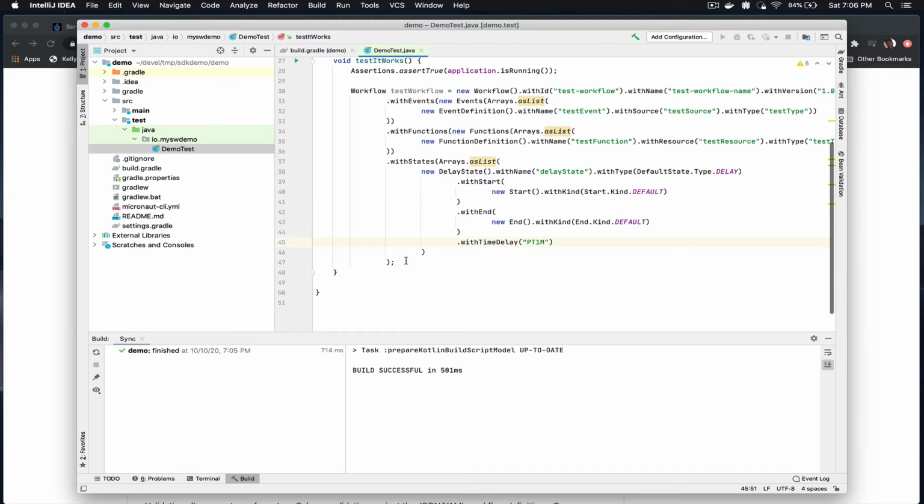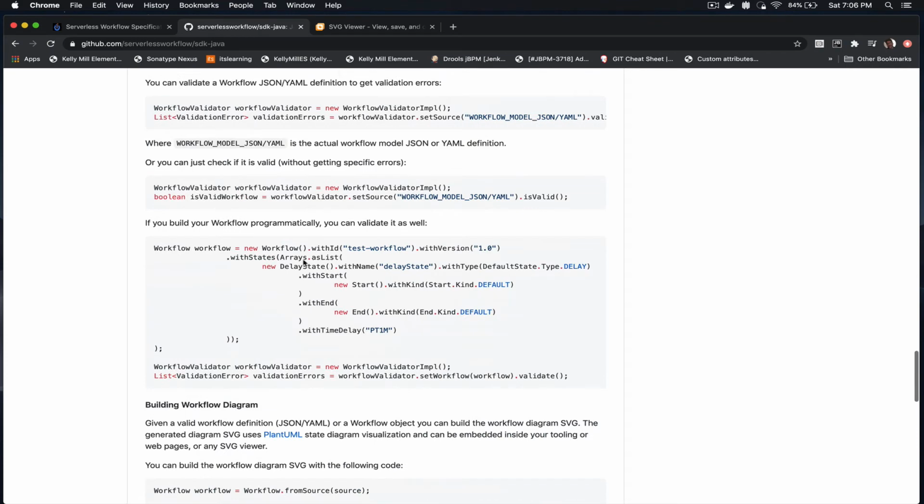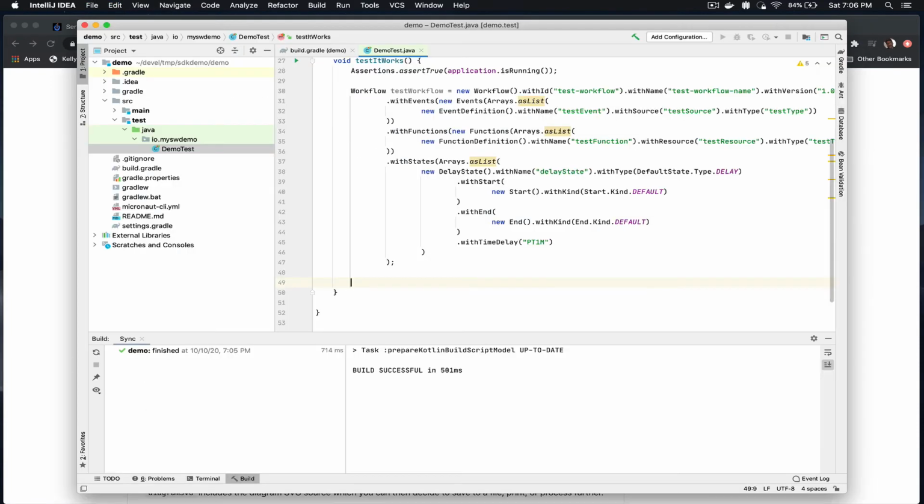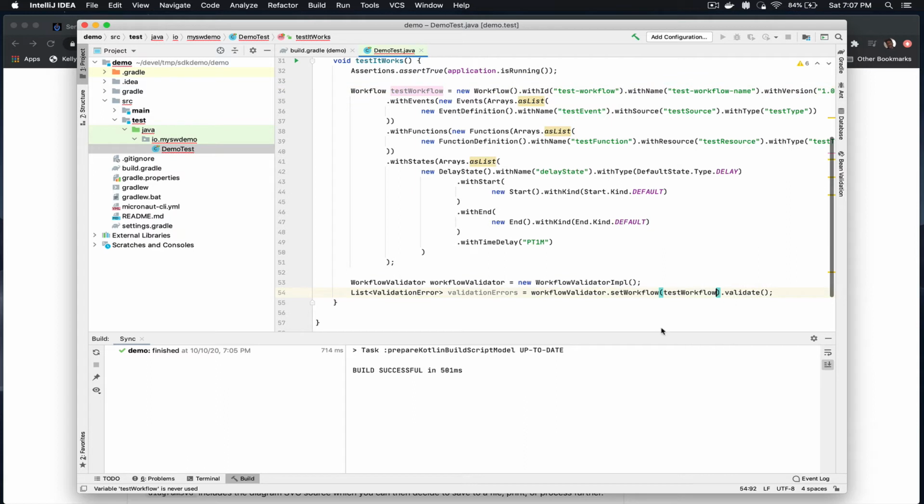Now, once we have this definition, we would like to validate it as well. So let's go down here to see how to use workflow validation, and we can just cut and paste these two lines so I don't have to type them in and make some mistakes. We have a workflow validator class, which we give our test workflow in this case, and we just say validate, and this gives us back a list of validation errors.